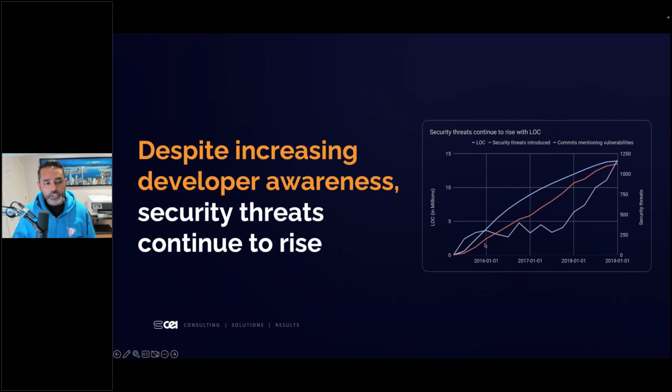What's really interesting though is if we take a look at the red line. The red line is talking about the security threats that are being introduced into the release branch of these applications. And what you see here is that despite there being a growing awareness of security vulnerabilities in the code that's being maintained, the rate at which developers continue to introduce security threats remains unchanged. It still keeps going at the same rate, consistent with the lines of code. And this again comes back to the adoption of DevOps versus DevSecOps.